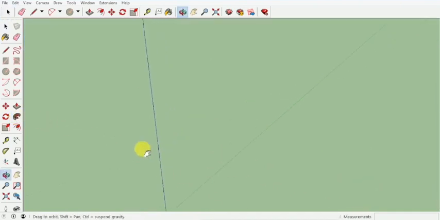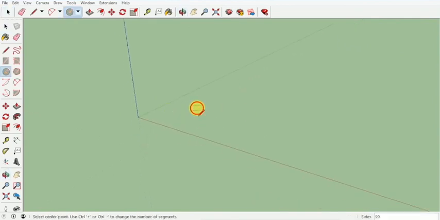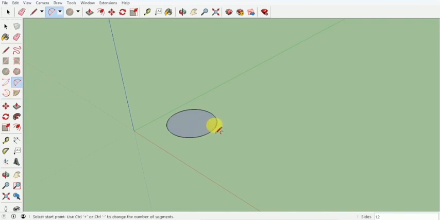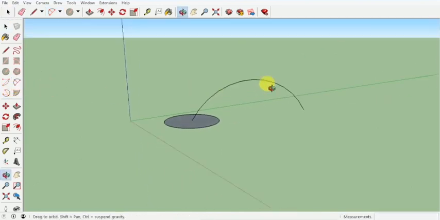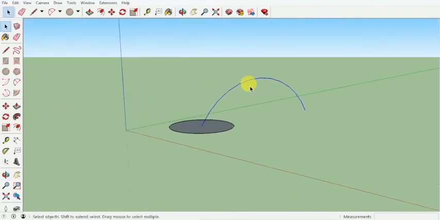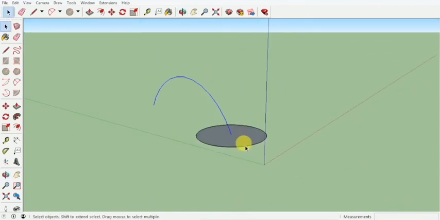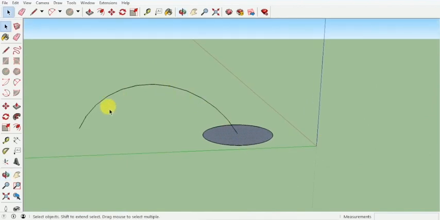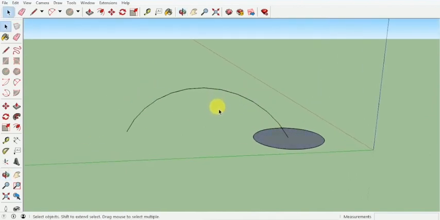Now, for the follow me tool, we're going to be needing two things. One, we'll be needing a surface or a plane, and two, we'll be needing an edge or a path. So I'll tell you why I call them both that. Basically, the edge is called a path because we have a plane, which is the surface, which follows this path. Alright, so let's see how this works.